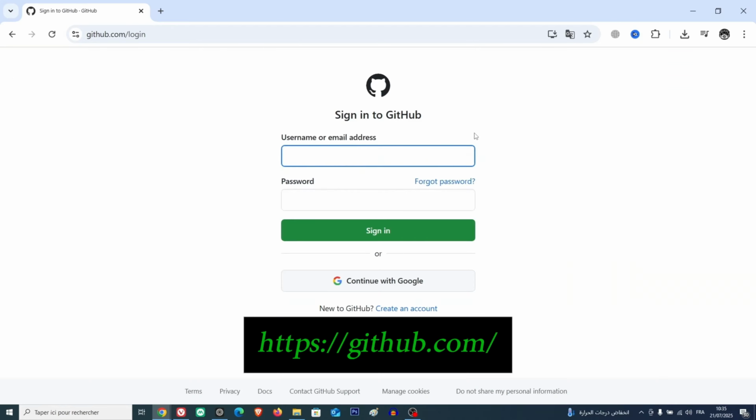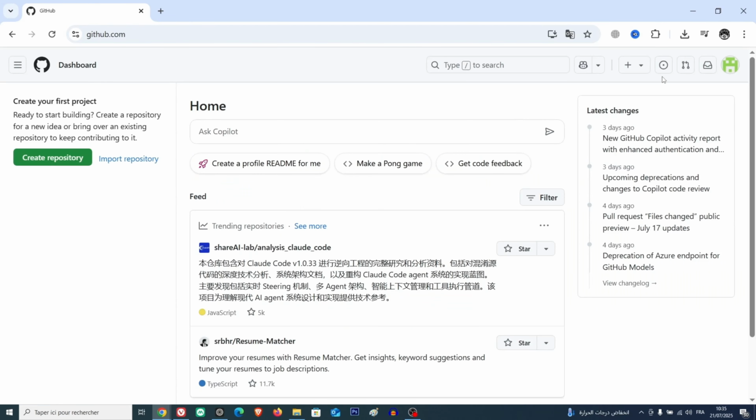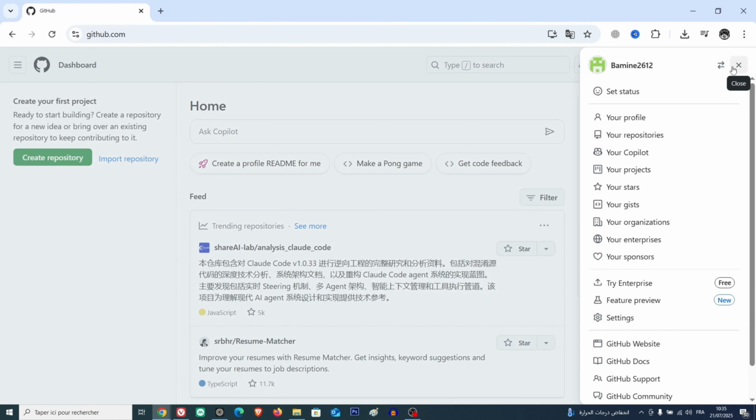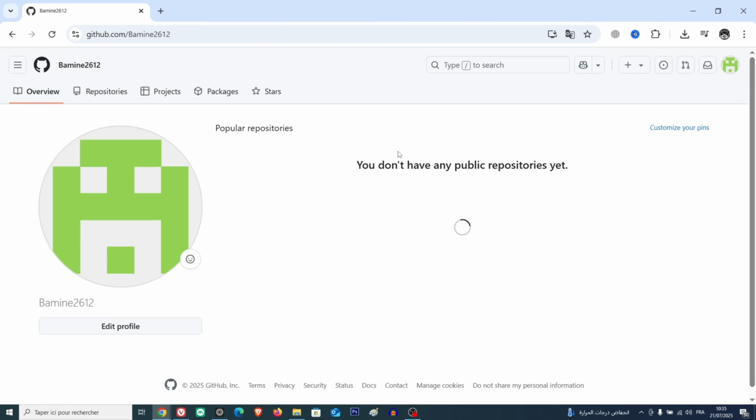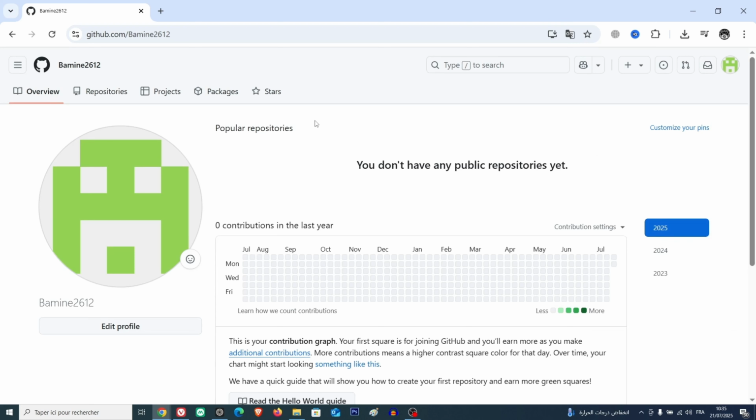In this quick tutorial, I'll show you how to copy your GitHub profile link in just a few seconds. First, go to the GitHub website and log into your account. Once you're logged in, click on your profile icon in the top right corner. From the drop-down menu, click your profile. This will take you to your public GitHub profile page.